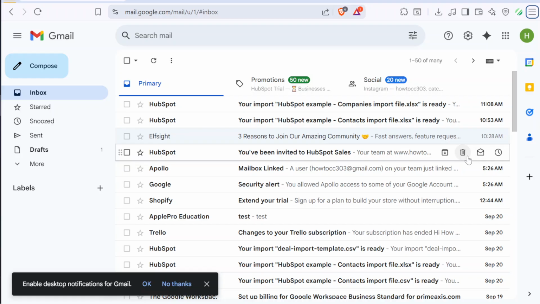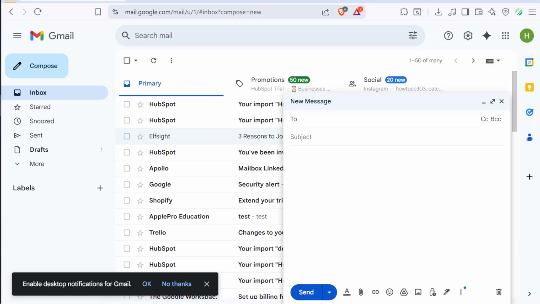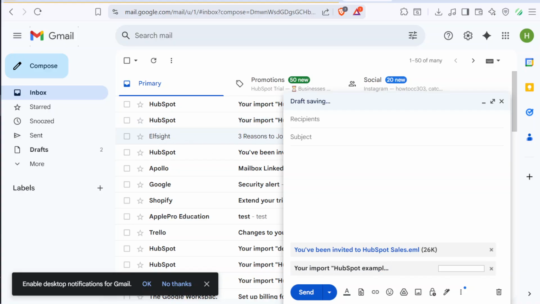Let's start with the first one, which is the drag and drop method. Go to Gmail and click on the Compose button to open a new message. Now, head over to your inbox, find the email you want to send, and simply drag it into the Compose window. Gmail will automatically attach it as an .eml file, just like any regular attachment. If you want, you can even drag multiple emails into that window, and they'll all get attached instantly.